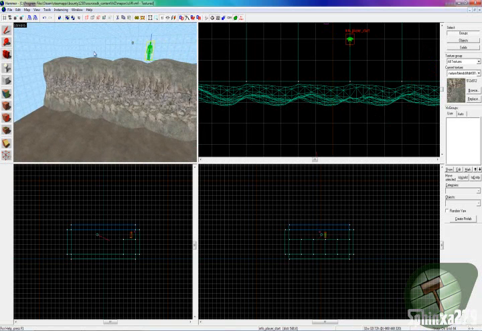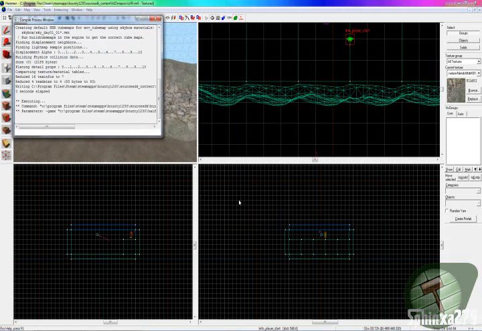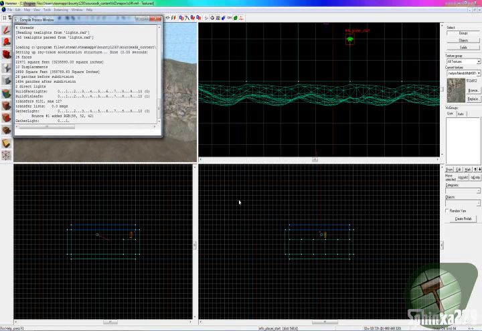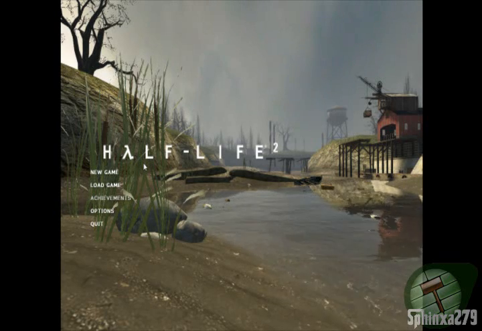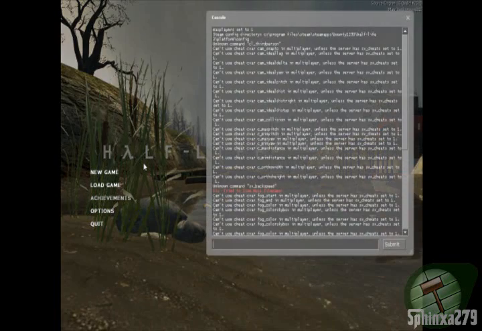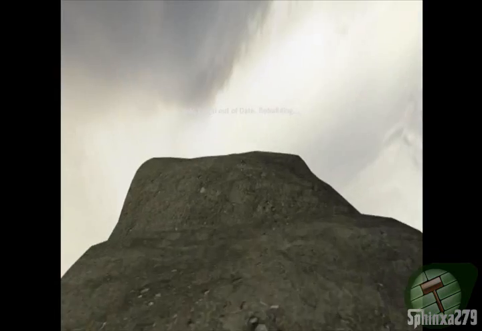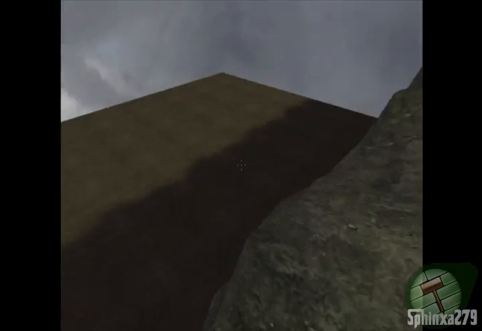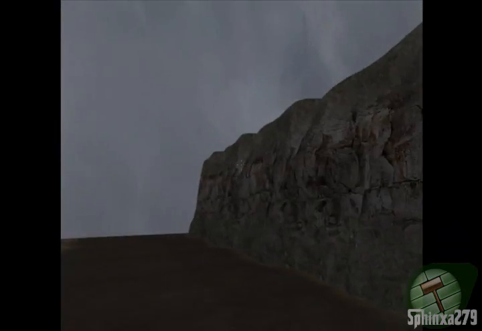I'll just compile this and then go ahead in game and see what it looks like. I'll see you in game in about 2 seconds. Okay, so here we are in game. I am just going to load up this map. Have a look. This is what the top of the map looks like, and that's what the cliffs look like.